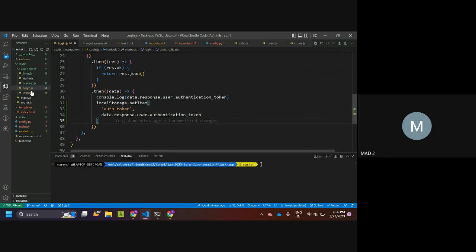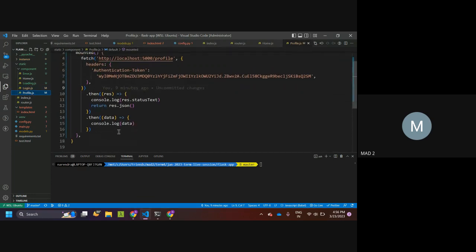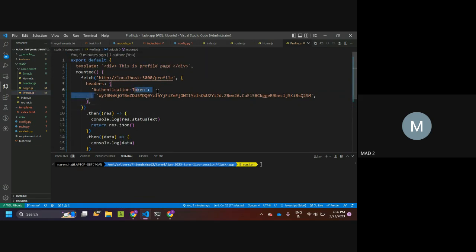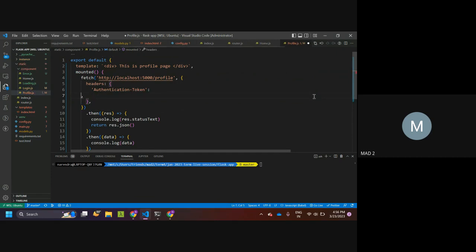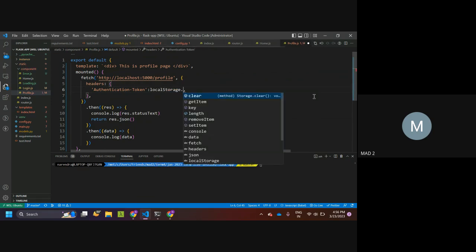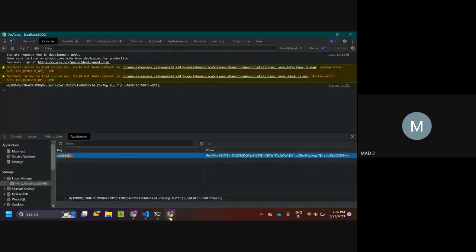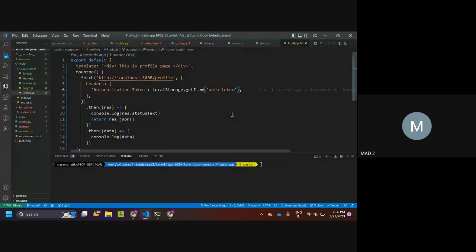And then inside this profile.js, I will get the authentication token from localStorage.getItem, auth token. So I'll get this auth token.